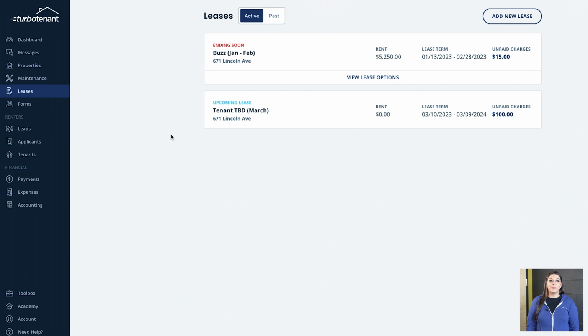In TurboTenant, we use Leases to organize information in your landlord portal. The lease is how we link a renter to a specific property for a period of time. You can think of the lease as an electronic version of the old-school file folder, and it's where you're going to store important documents, payments, and tenant information.